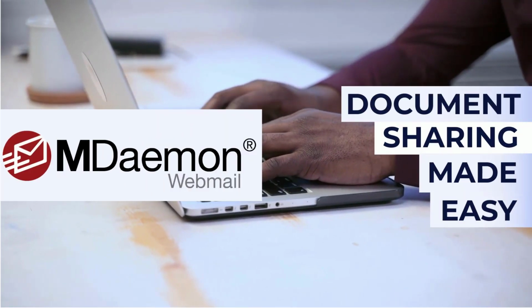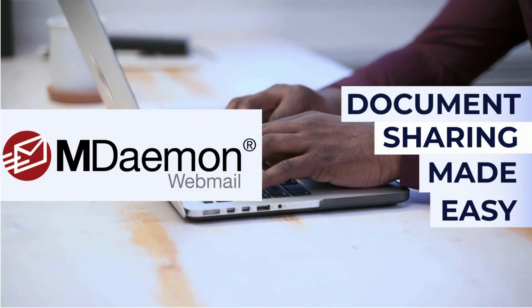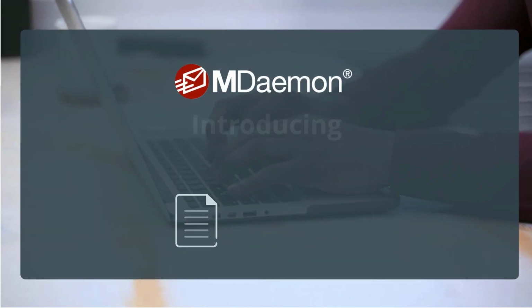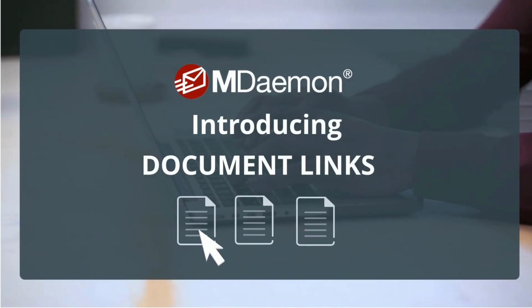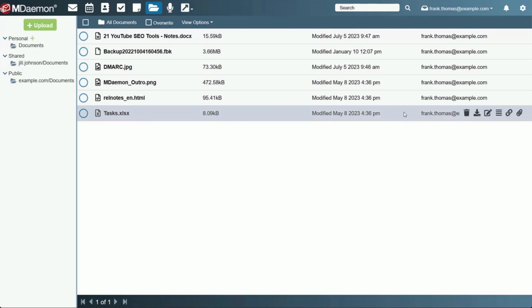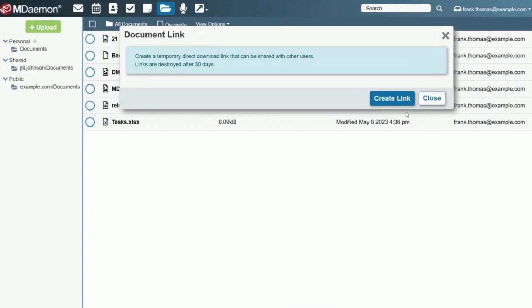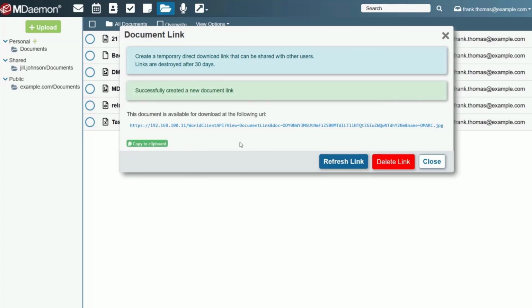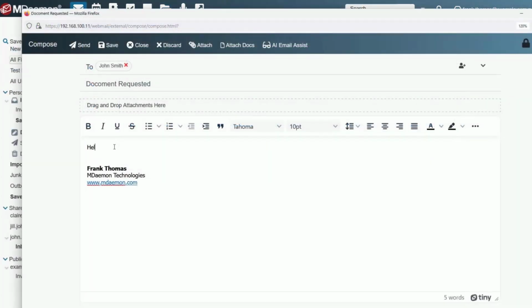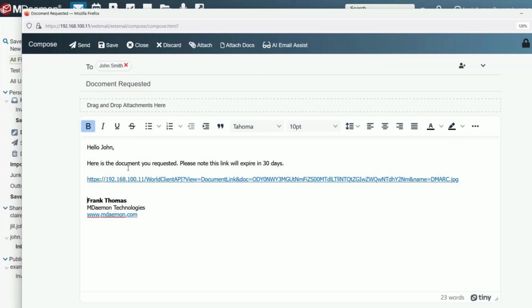MDaemon Webmail users have more ways to share documents with others. In MDaemon 24, we introduced document links. Document links allow MDaemon Webmail users to create temporary links to specific files contained in their personal documents folder. These links can be shared with anyone and by default are removed after 30 days.